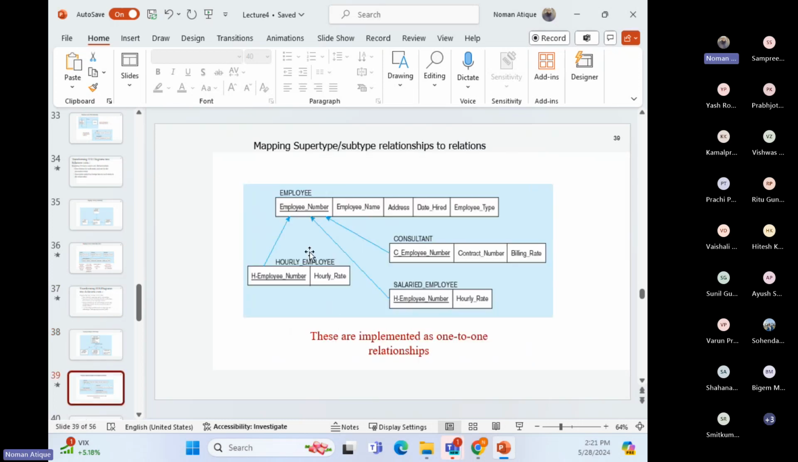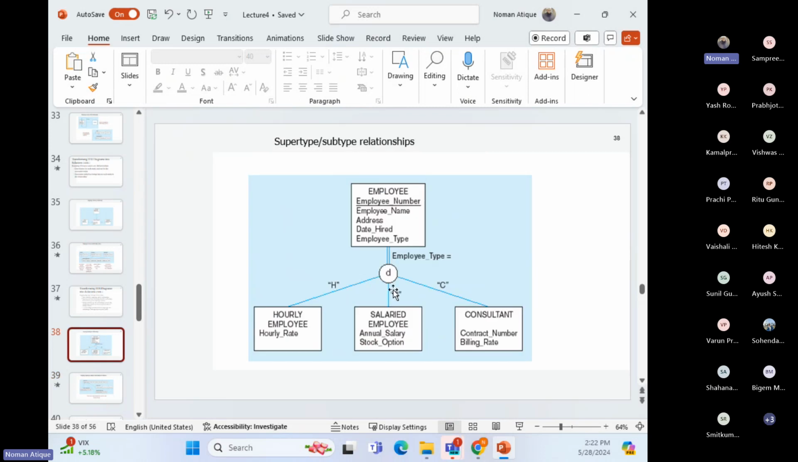And if I come here, how would we do that? Employee has this complete table relation, and then hourly employee, salaried, and consultant have their own, and these are implemented in one-to-one relationships. So one employee can be hourly, or salaried, or consultant. That's why it is a one-to-one relationship, right? That's because that was a disjoint relationship over here.